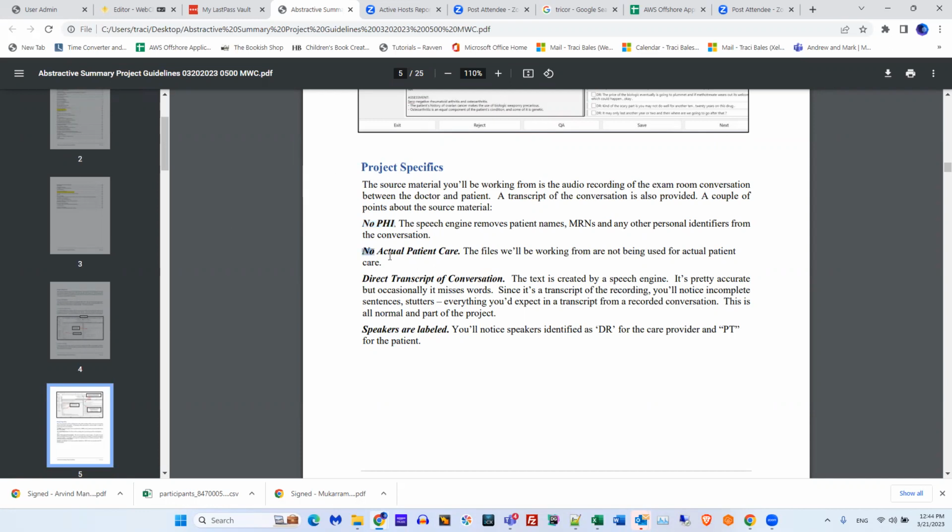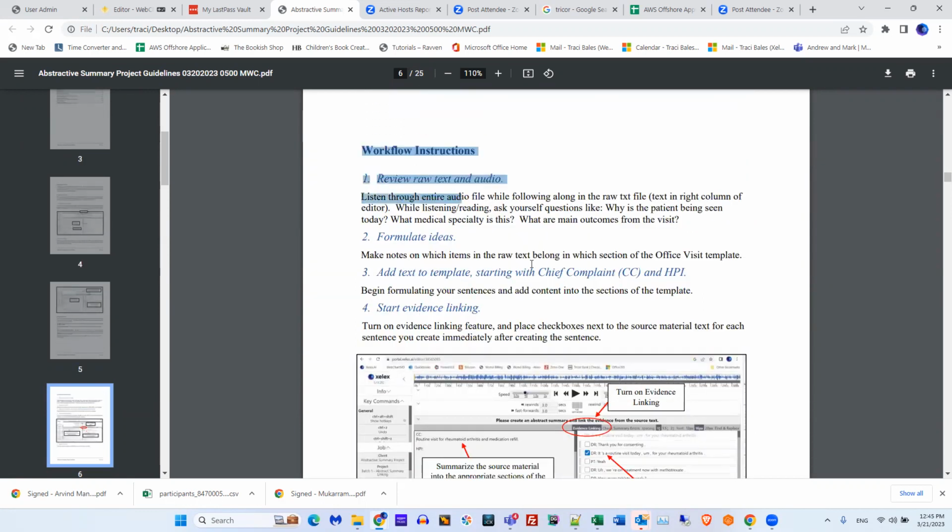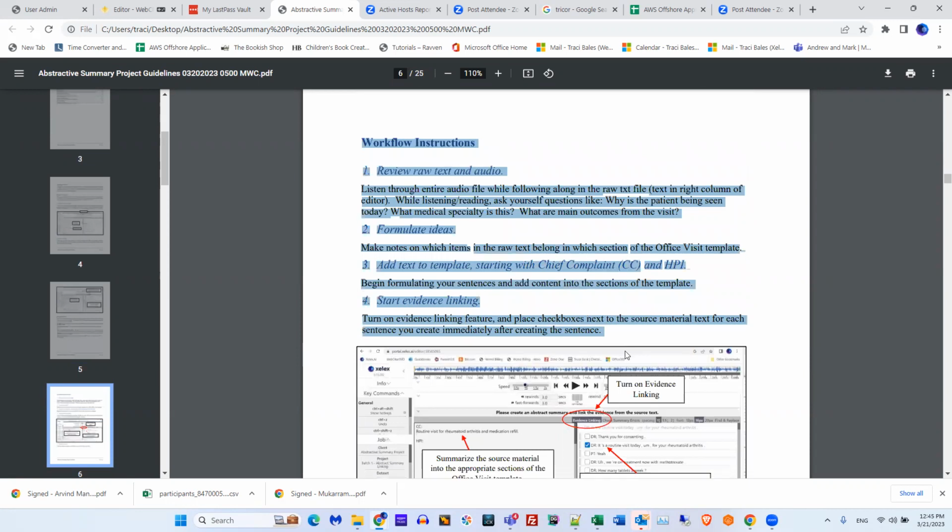I did say these are not used in patient care. They're used for artificial intelligence speech recognition models. You have a direct transcript of a conversation in the right-hand column. You'll see the speakers labeled doctor, patient, caregiver, or nurse, and you'll be able to tell who is speaking. Okay, here's a suggested workflow for you.